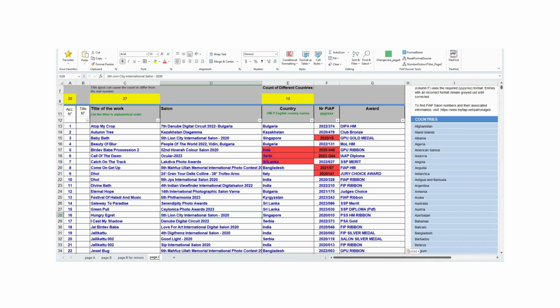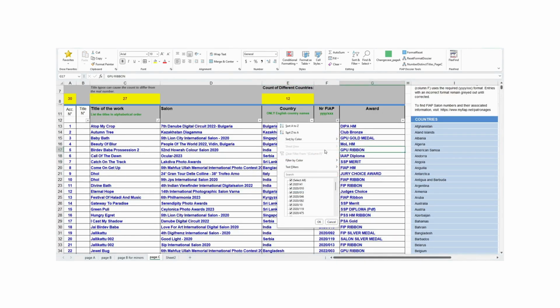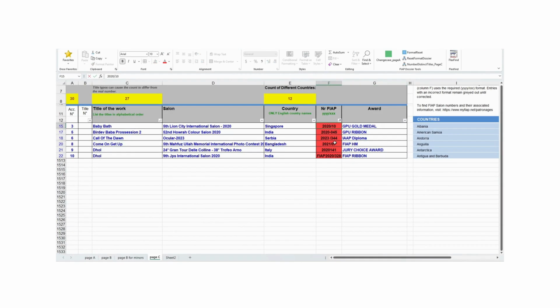If something is invalid, such as a country not in the drop-down list or an FIAP number in the wrong format, the cell will immediately turn red. Red means, fix me. To correct it, delete the wrong entry and select the proper value from the drop-down, or re-enter it in the right format. To speed up checking, you can also turn on filters, show only the red cells, and correct them one by one. This bulk entry method makes the process much faster while keeping your dossier accurate and valid.